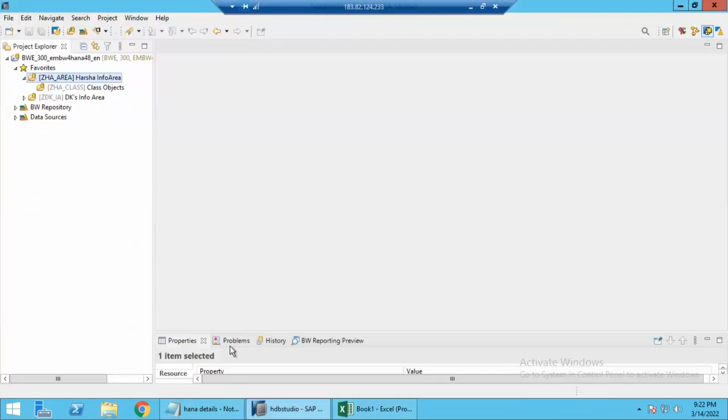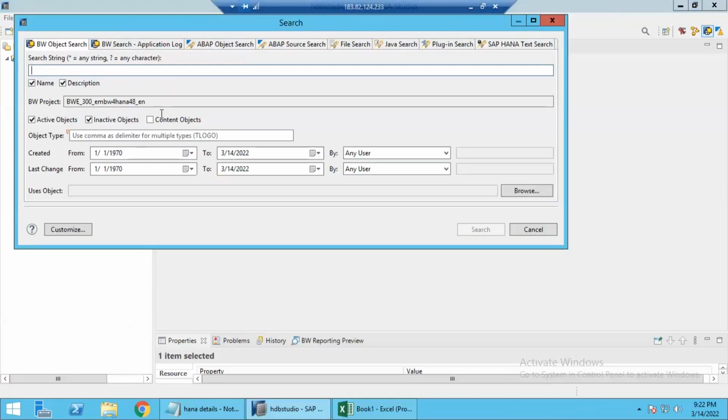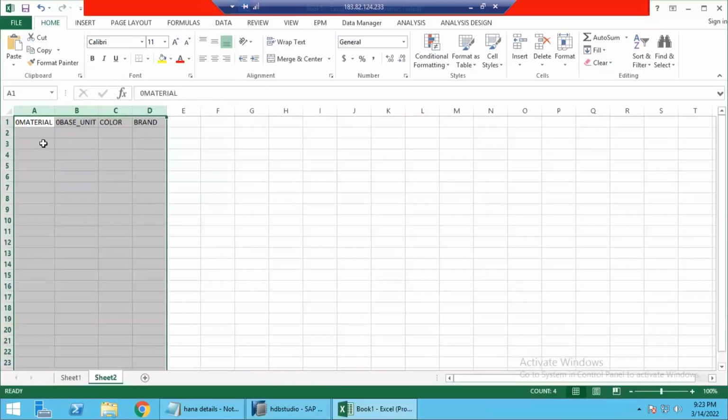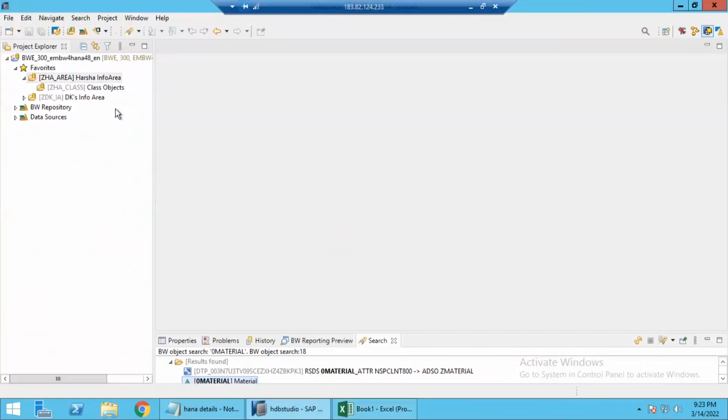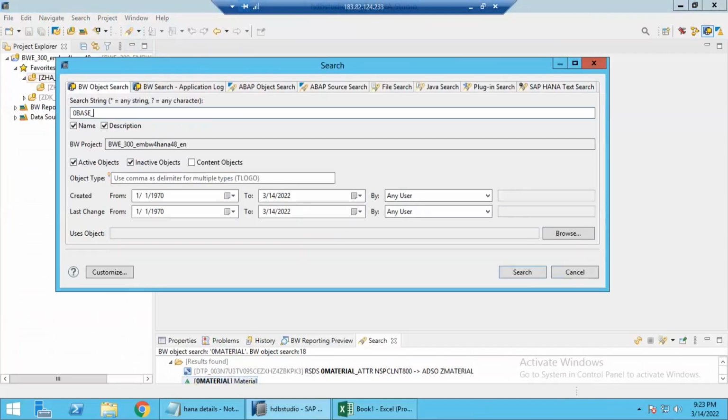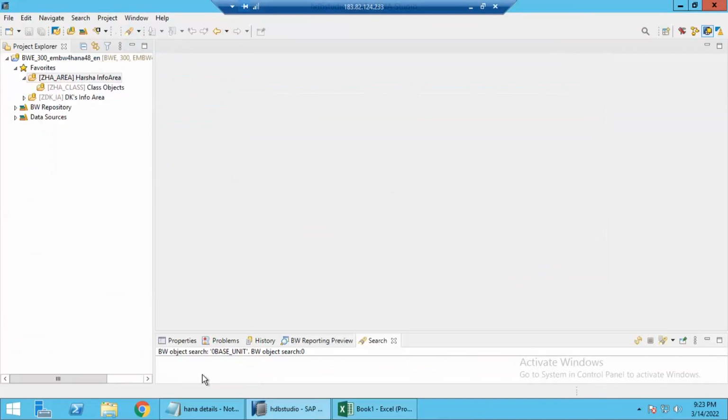Whenever I want to create something in the system, first I need to search whether any standard object is available in the system for this or not. I know I can give 0MATERIAL. So do I have 0MATERIAL available in my system? Let's see. 0MATERIAL. You see, the 0MATERIAL info object is available in my system. So I can use 0MATERIAL here, and 0BASE_UNIT obviously will be there, but we can search one more time to get the proper one. 0BASE_UNIT.